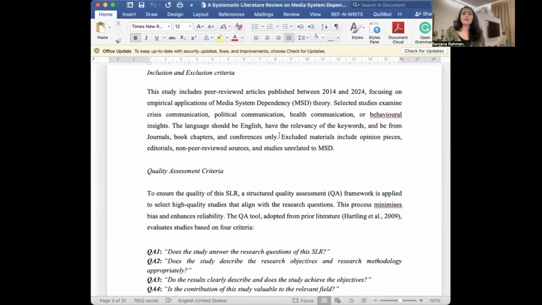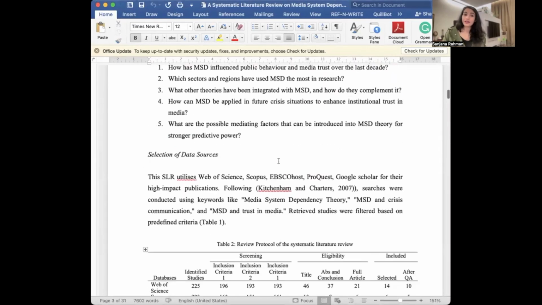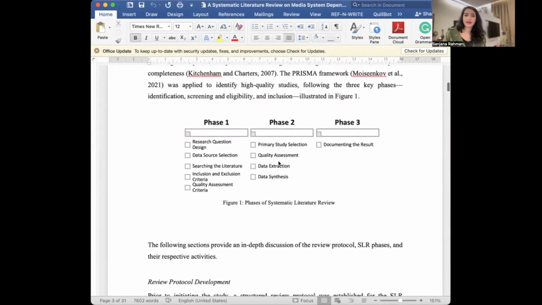For example, your exclusion criteria will be anything that is an opinion piece or news article, or anything that is not a book chapter or journal article or peer-reviewed journal article. You will not include those papers. So this will be in your exclusion criteria. So in phase one, you have to set your inclusion exclusion criteria.